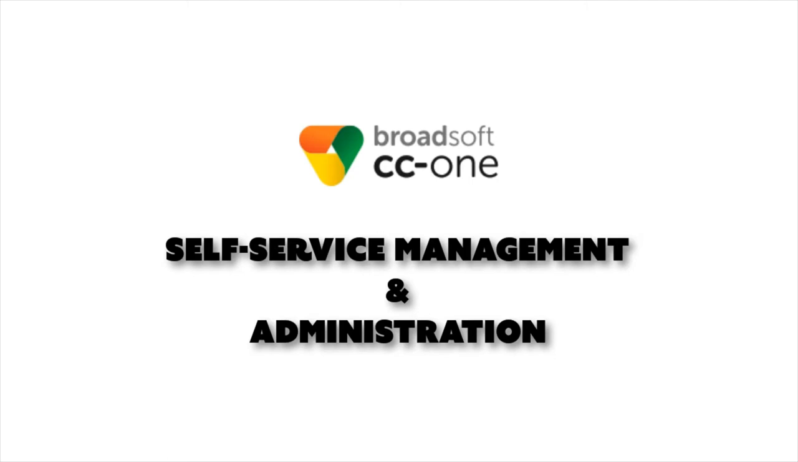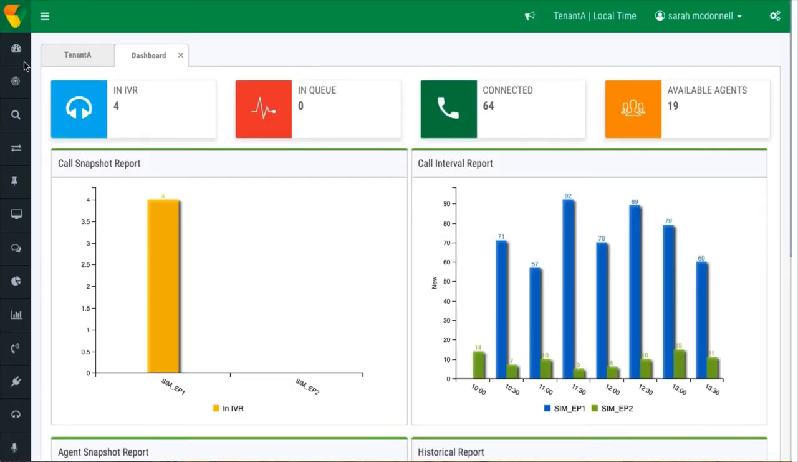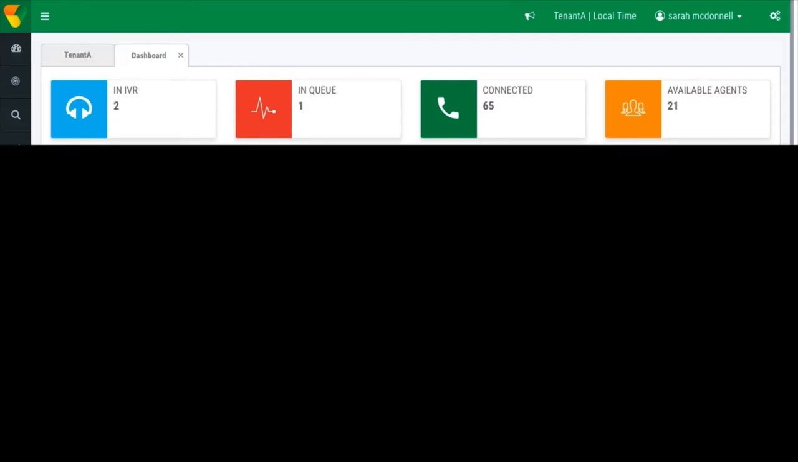With CC-One, managers have real-time dashboards to monitor operations. You can configure them to display the metrics most important to you based on dozens of parameters. On top, you can see what's happening in the contact center right now.